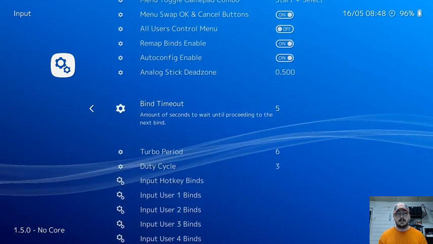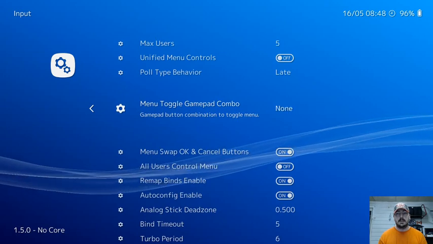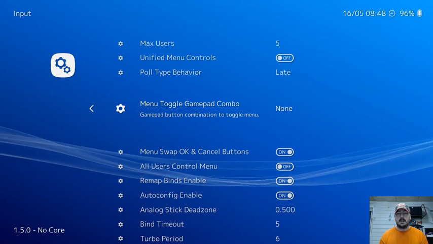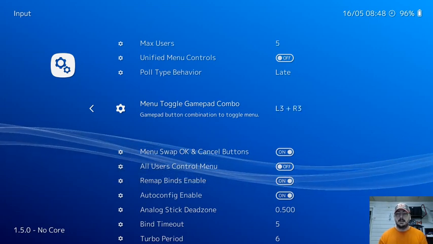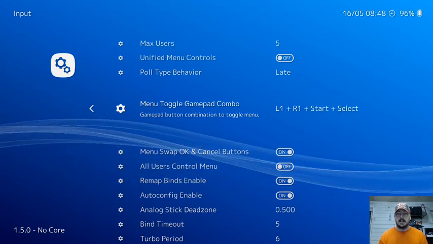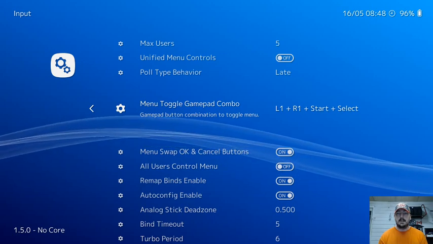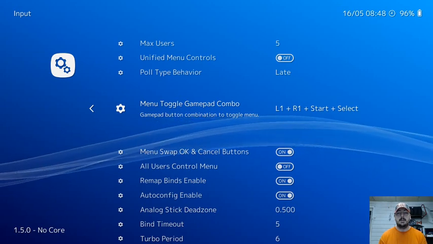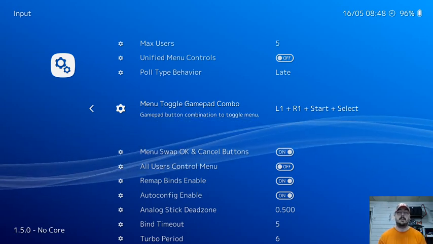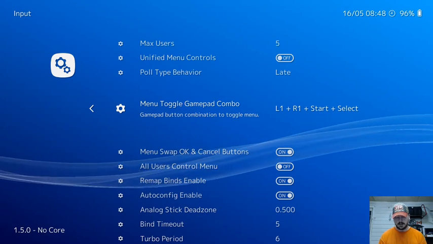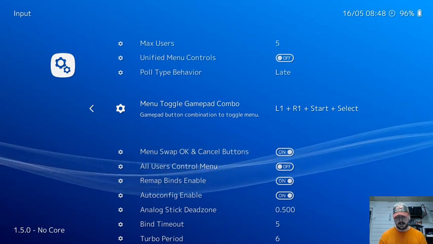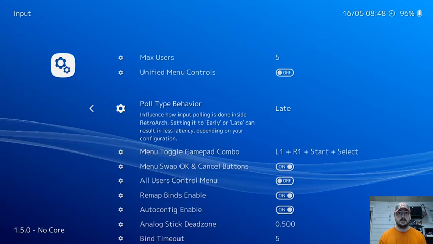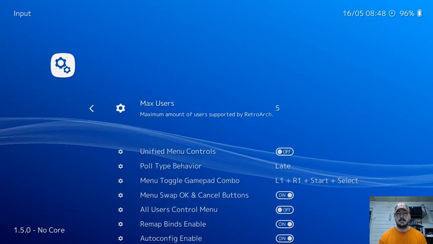And lastly, when you start here, it'll say none, the menu toggle gamepad combo. What I like to set this to is L1, R1, start, and select. Basically what this will do is let you enter RetroArch mid-game. So when you're in a game, you press L1, R1, start, and select at the same time, and RetroArch will pop up, which I'll be showing you a little bit later in the video.